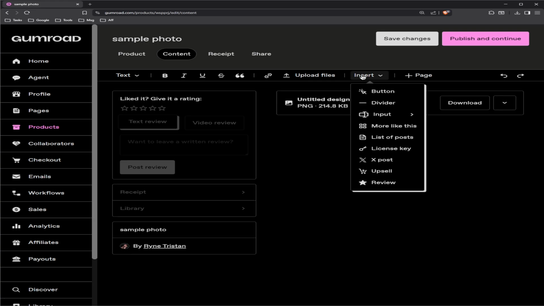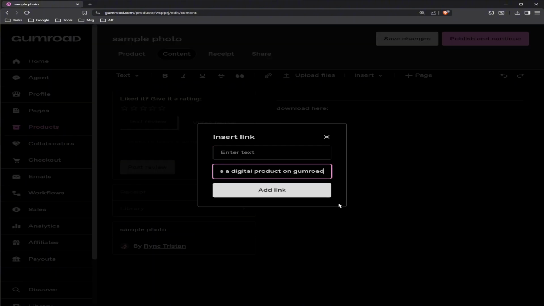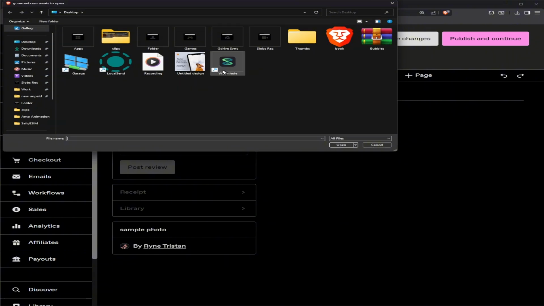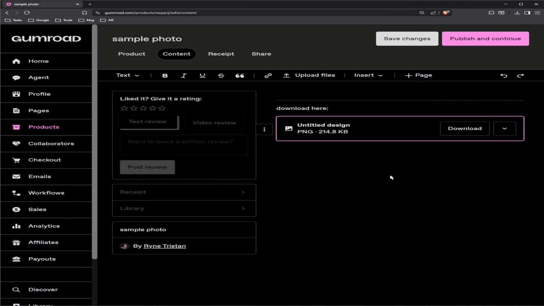All right, you can upload or insert a divider right here. Let's say download here. You can give it a link. All right, or insert or upload the files directly. All right, so just wait for the process to finish. And once that's done, click on Save.